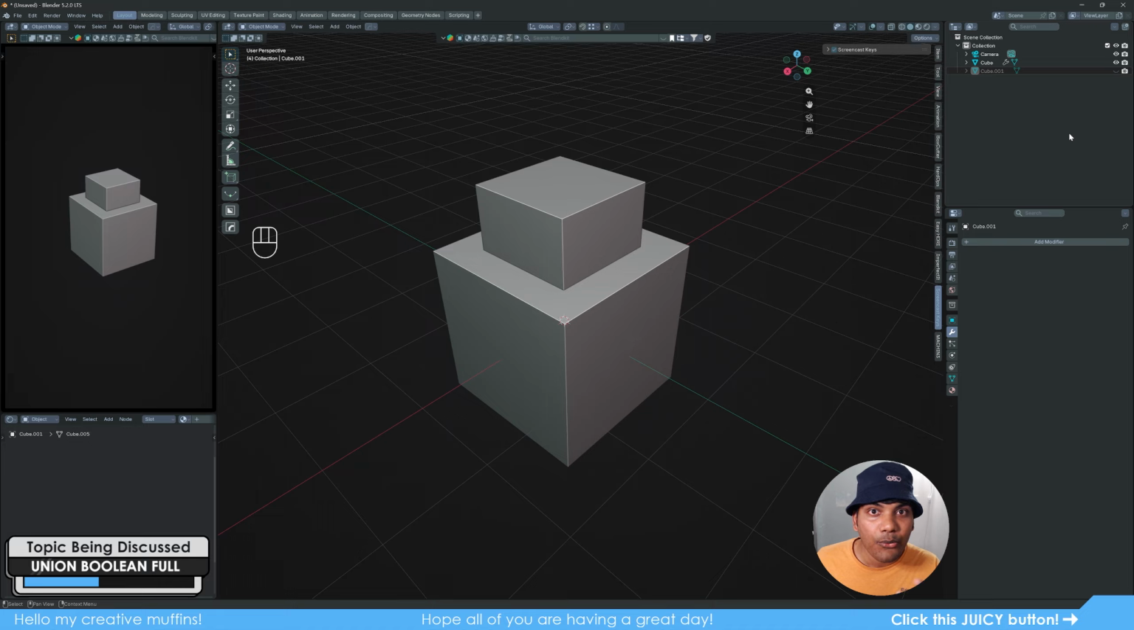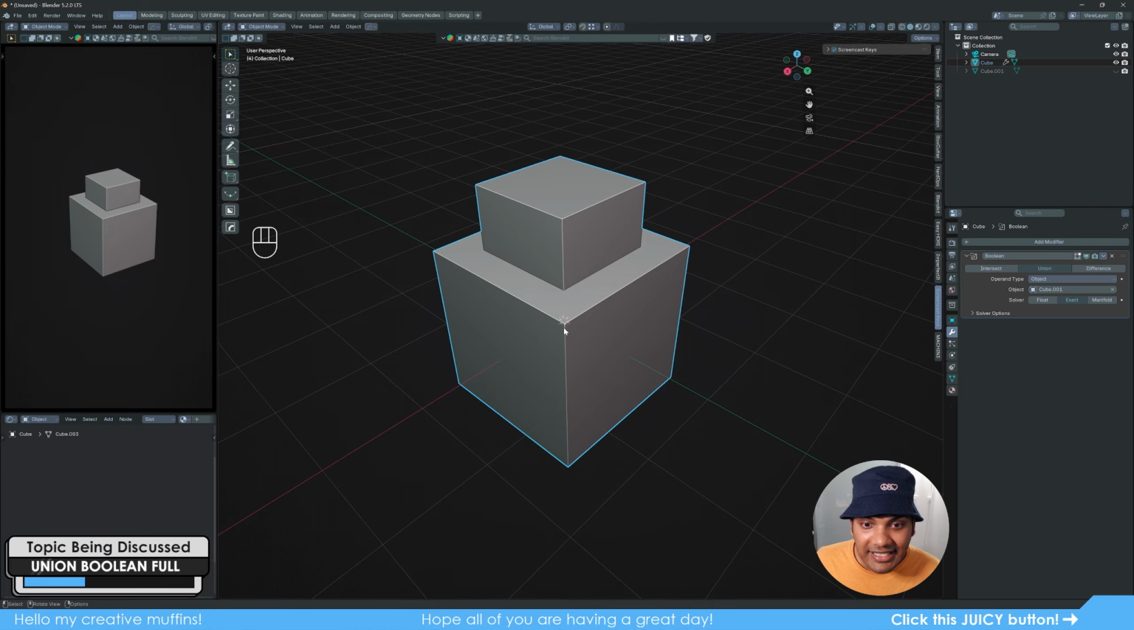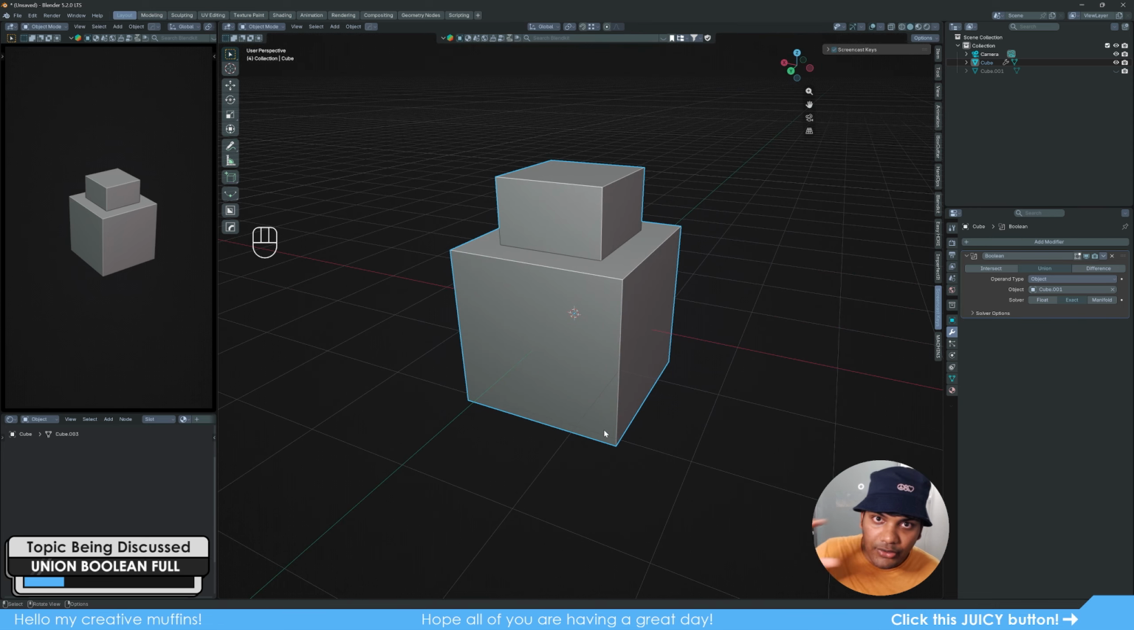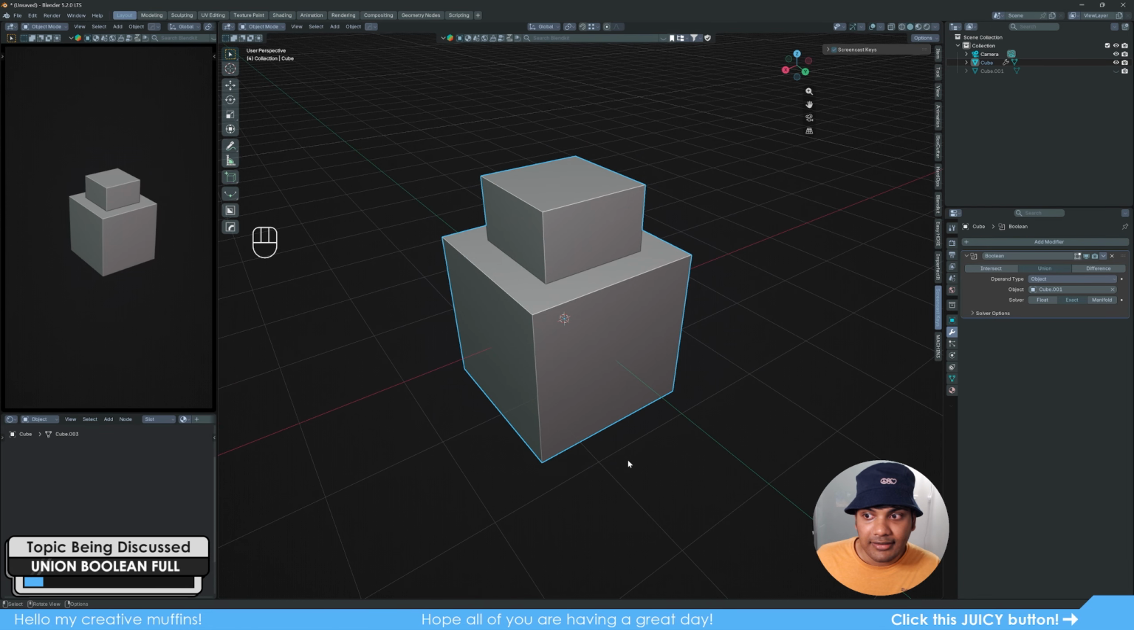But notice how when you hide it now, it's still there. This is basically, look at that, it's one full merged object, right? That is what union did. It literally took that and merged it into that, right? I will show you once we apply the modifier, the topology, how it's going to look, but for now, this is it.